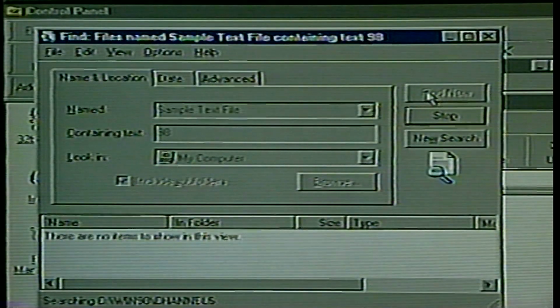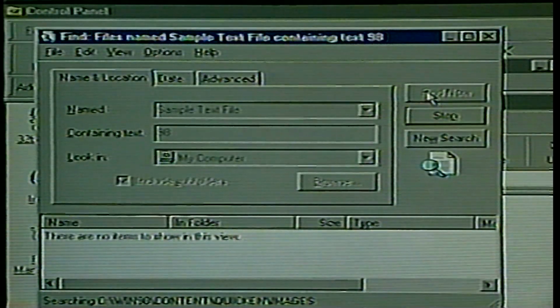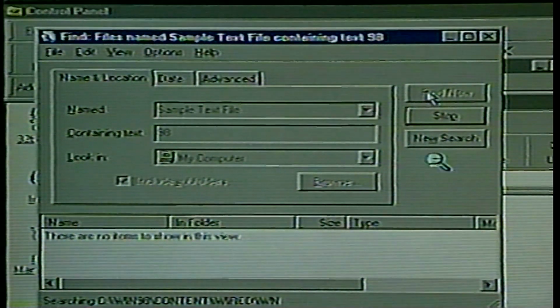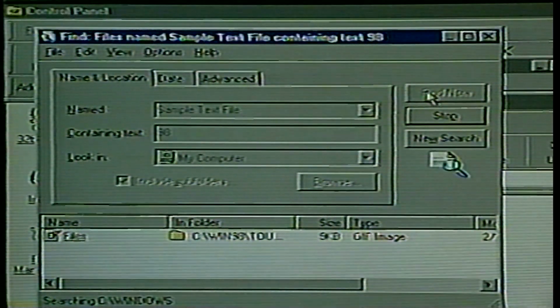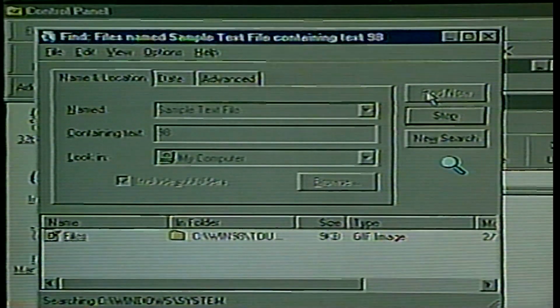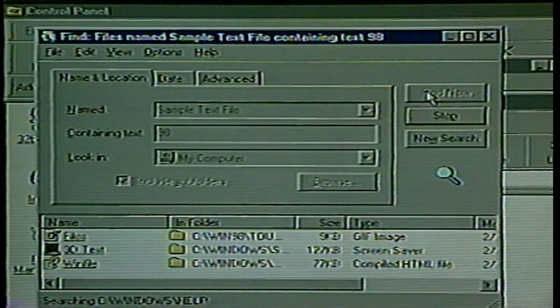This search will take a while because Find will show everything that resembles this file. There will be files with sample, text, and file in the name. And because we entered 98 in the Containing Text field, Find is also eliminating any files that don't match both the Named and Containing Text criteria.